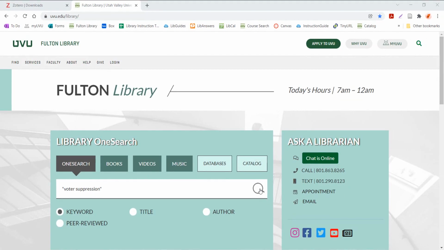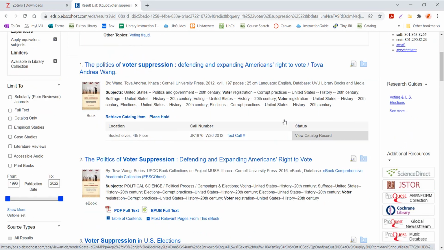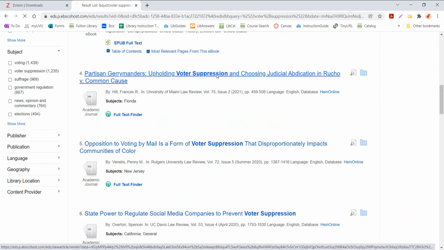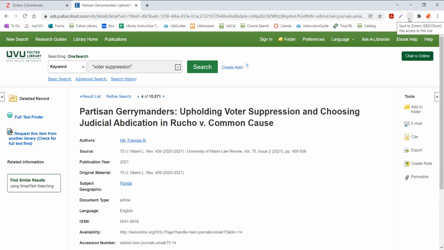To add research to your Zotero library, do a search in any database or search engine. Zotero can help you save and cite a variety of source types. Once I find something that I want to save, I will go ahead and click on the title and then come up to the plugin and click on Save to Zotero.